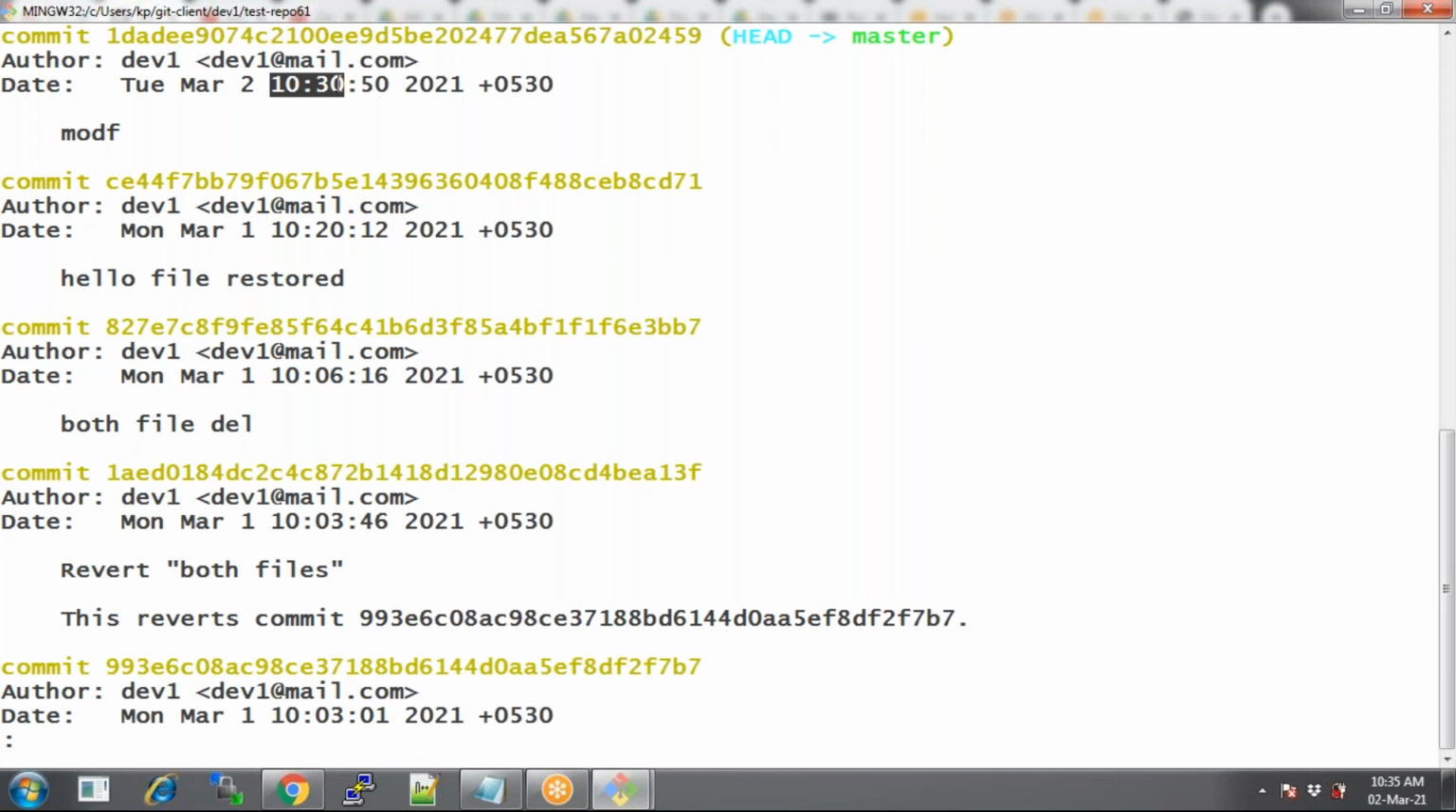So what does fetch do? Fetch gives you just an idea of what commit ID you are going to pull, but I did not pull it. So that's the difference between fetch versus pull.